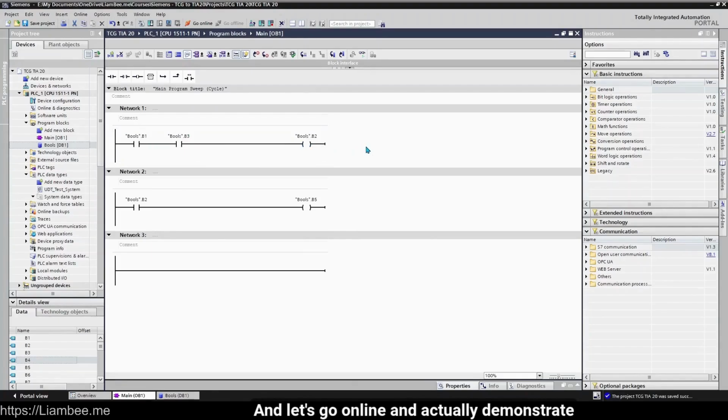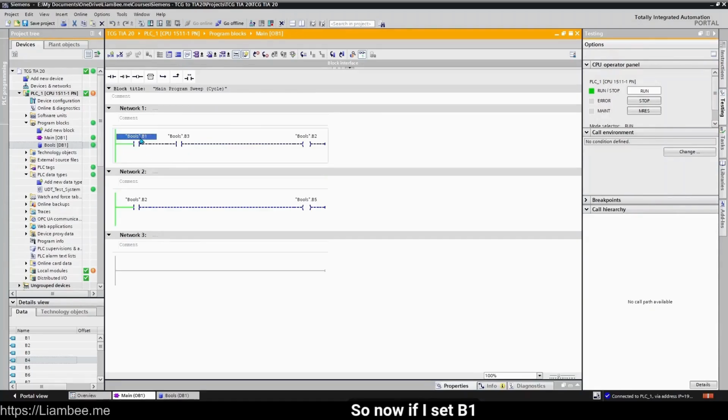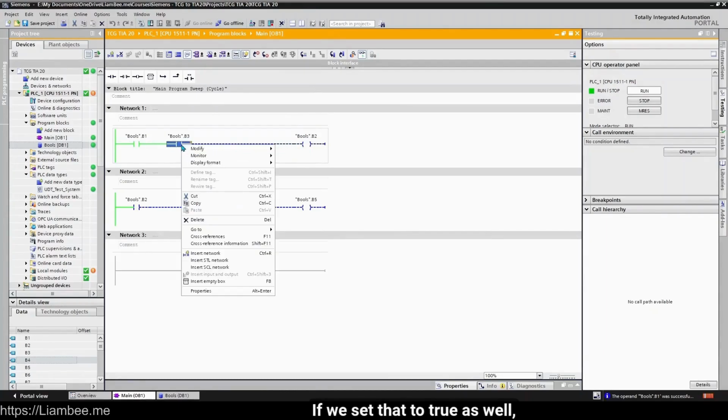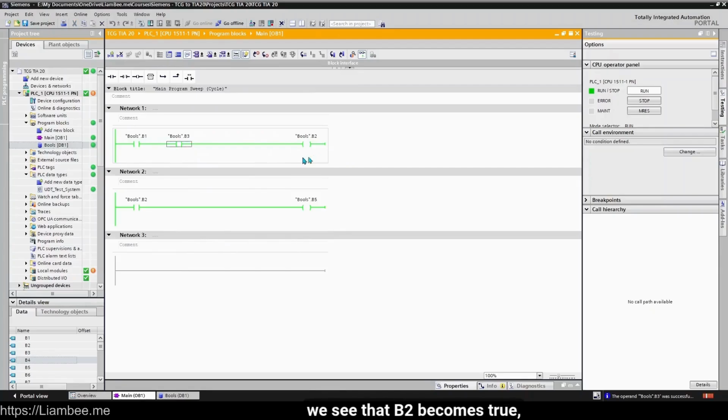And let's go online and actually demonstrate this. So now if I set B1 to true, we can see that it displays the fact that it's true by changing the object to green and showing that there is a throughput of logic. And we're now stuck at B3. Everything after B3 is false. If we set that to true as well, we see that B2 becomes true, which also turned on B2 down here, and then set B5 to true.